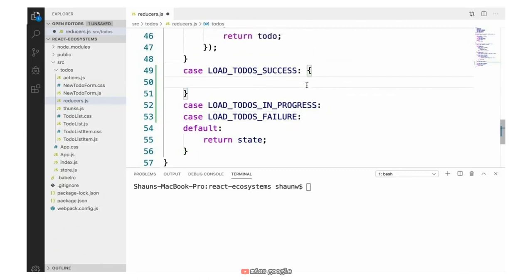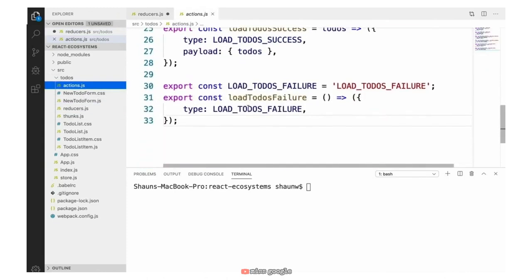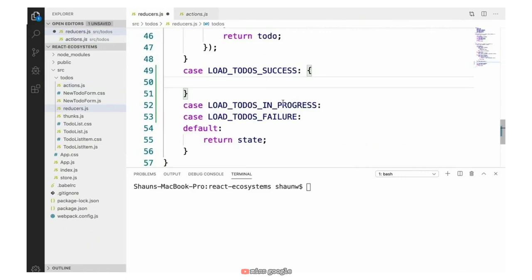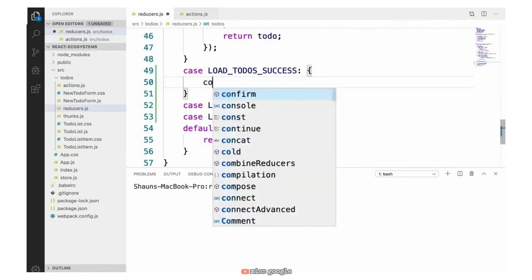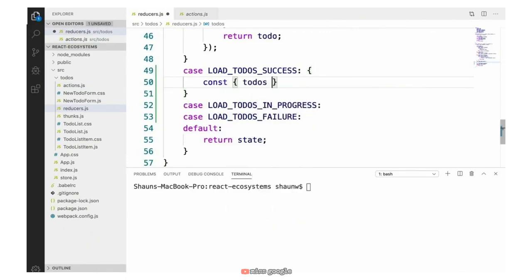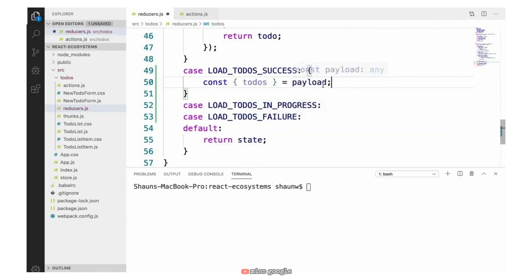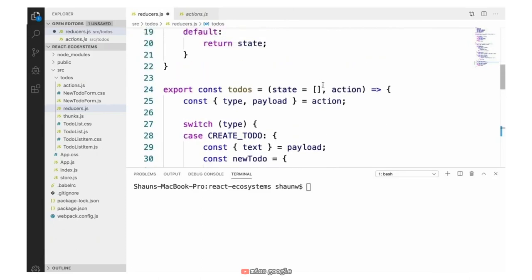So now let's look at our loadTodosSuccess case. This case requires a little bit of special treatment. Remember that when we defined our loadTodosSuccess action creator, we said that the payload would be the to-dos array that was loaded from our server. So because of that, what we want to do is when our to-dos reducer encounters the success action, we want it to get the to-dos from the payload, so we'll say const todos equals payload. And remember, we're getting the payload from the action up top here.